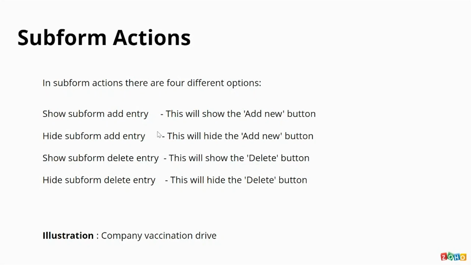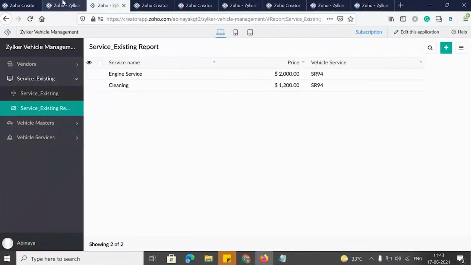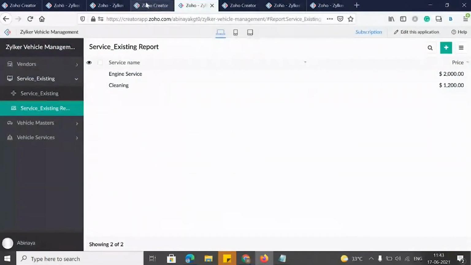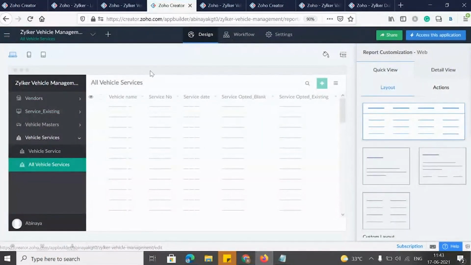So within each subform, you would be able to see add new and the delete option, right? So I'll be getting into the demonstration with an application called Company Vaccination Drive. So before that, I just wanted to take you through the insert row, and after that, let's get into the subform actions.